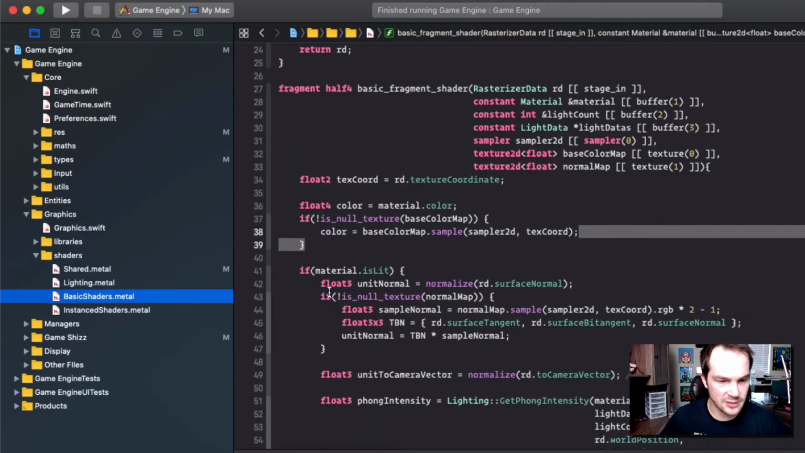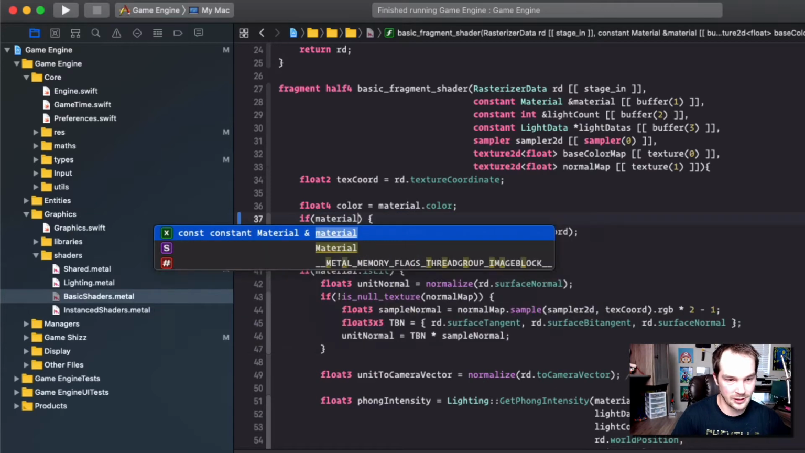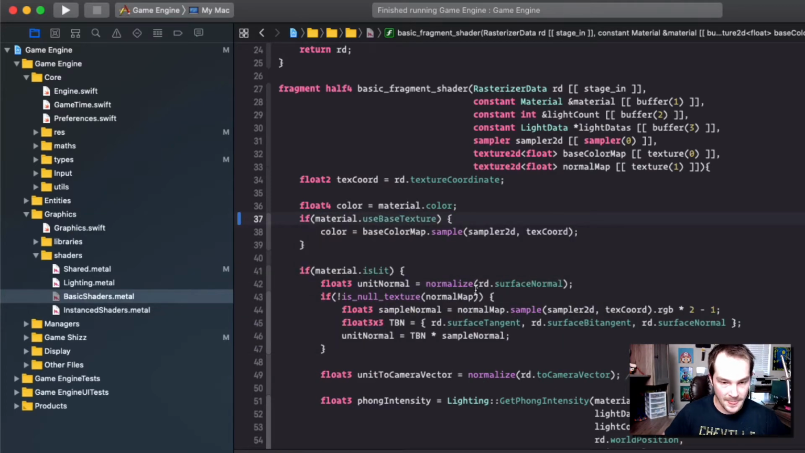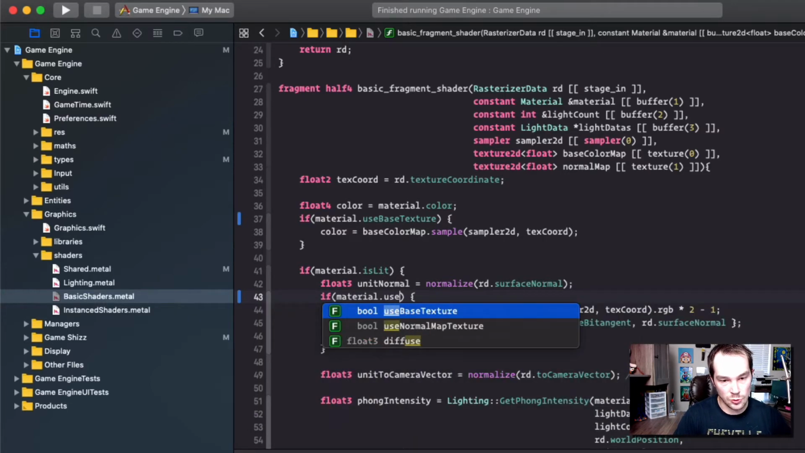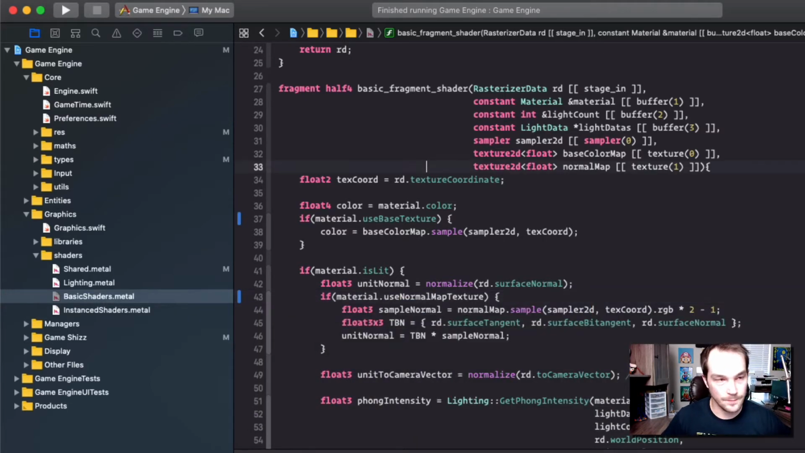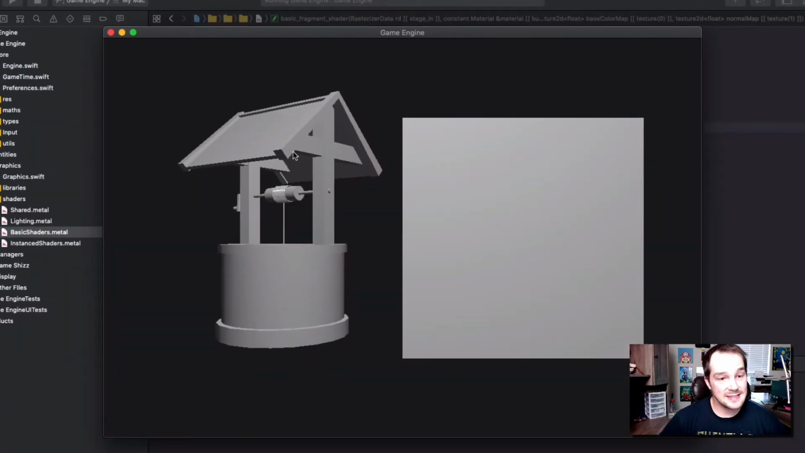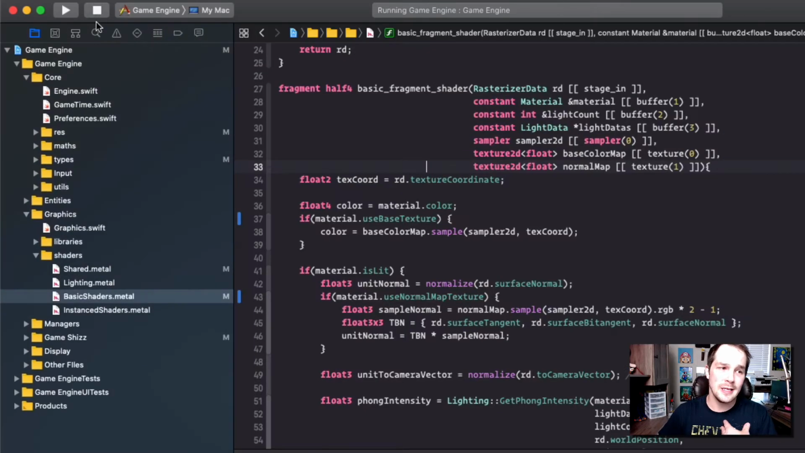And in our basic shaders, instead of doing this not is null texture, let's just go material.useBaseTexture, and right here we're gonna say material.useNormalMapTexture. And if you press play, we should see some sort of a difference. And yeah, so now they're blank. None of them are using a texture because we are just passing in false. So we need to set some of these to true and some of them not to true. Let's press stop.